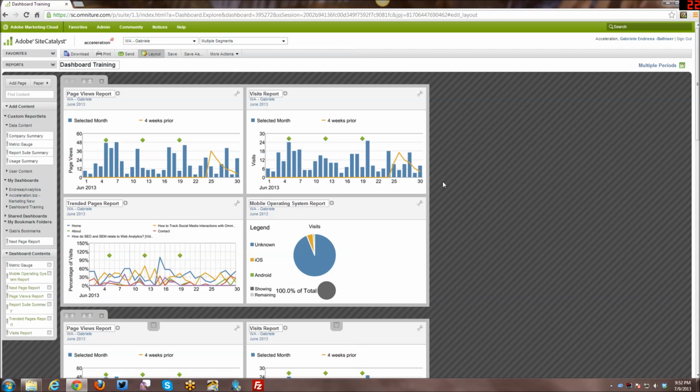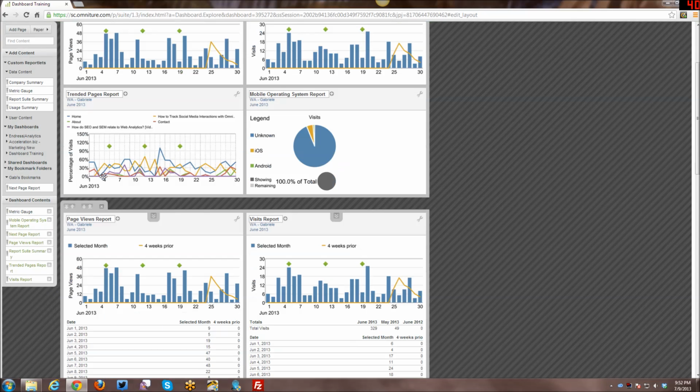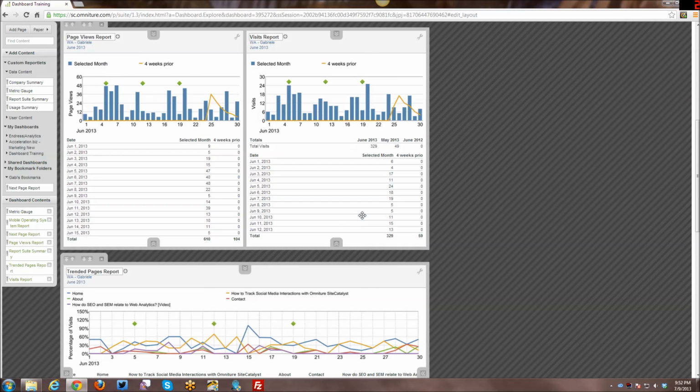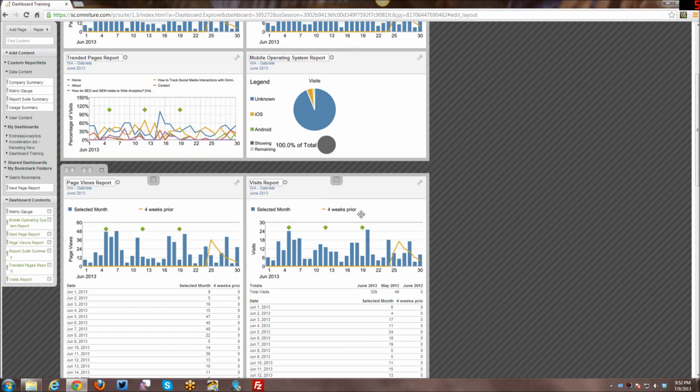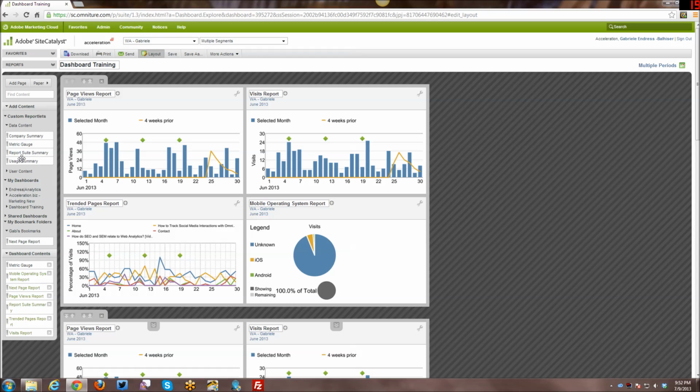Then one really nice feature is that you can actually bring in data from other report suites. So you can have multiple report suites showing data here, so it doesn't have to all be one report suite. That's where, like in the company summary, obviously it's across multiple report suites, but you can also get data from other report suites into this dashboard as well. Another nice feature with the dashboards is the fact that you don't have to have the same date along every single report.